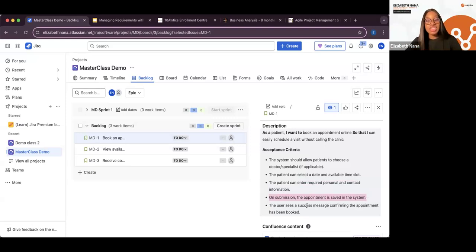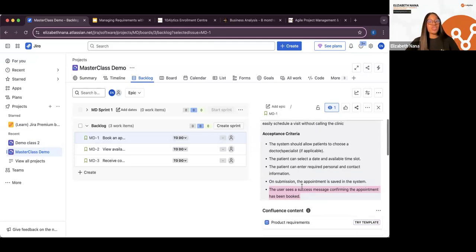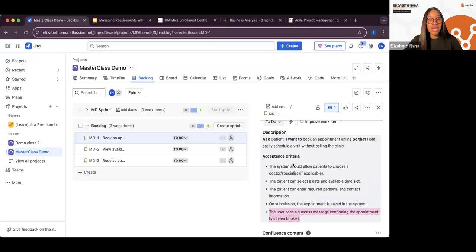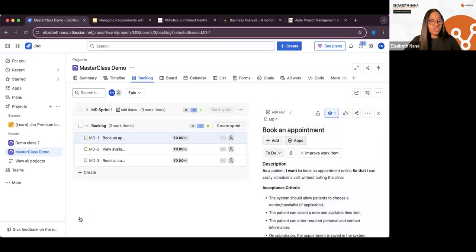And finally, last but not the least, I say the user sees a success message confirming the appointment has been booked. So you just see a message that says appointment booking successful, just to know that, okay, it actually went through. I've been able to book my appointment. So that is what I have as the acceptance criteria for this particular user story.